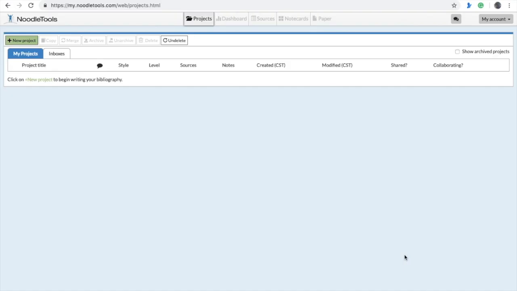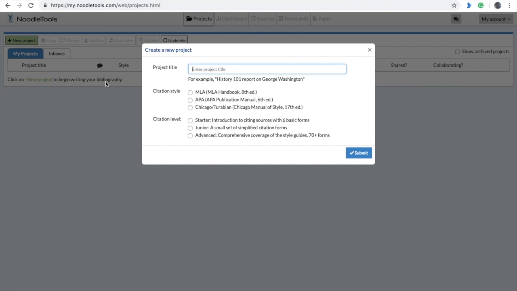Now that you are logged in, you are going to enter this project page. The first thing you need to do is create a new project. To do that, go on up here to where it says New Project. It's a green button. The first thing it asks you to do is to title your project. This can be the topic that you're writing about, it can be the project name, it can be the class you're taking, it can even be the date.